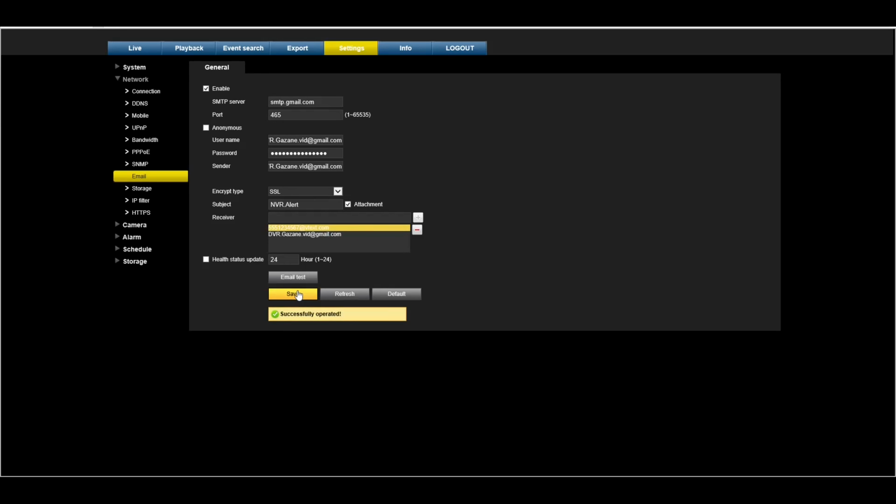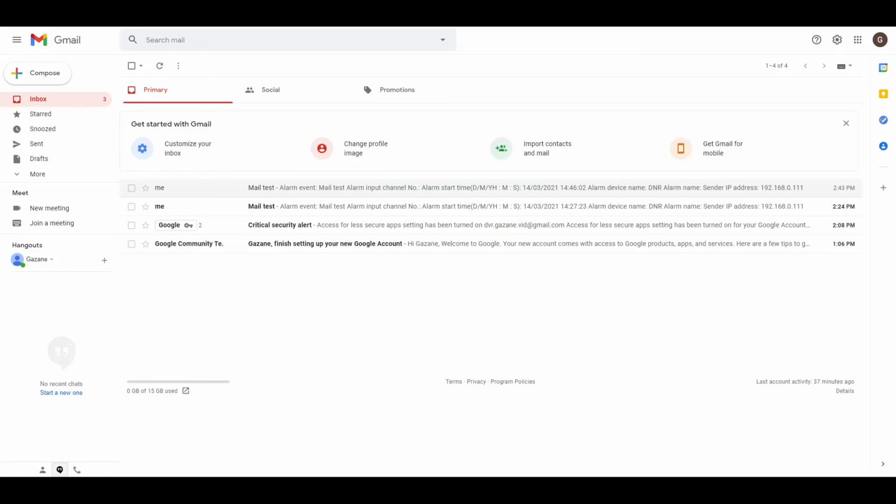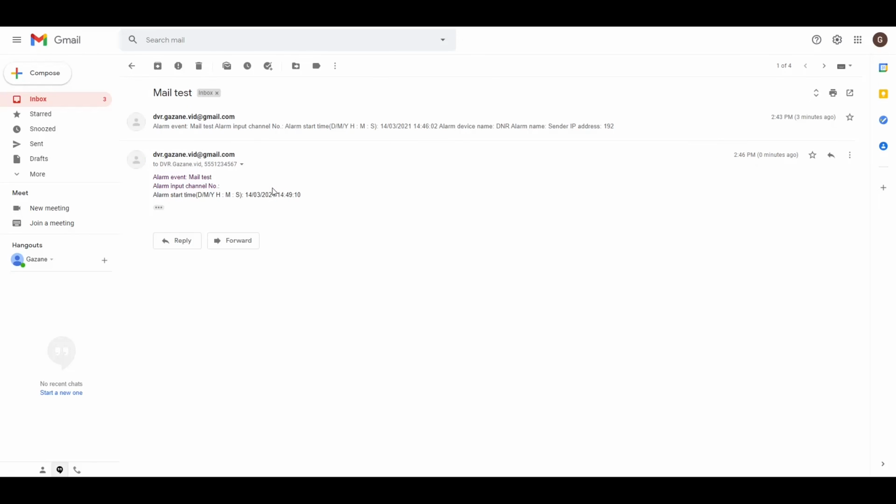We'll click save. Then to test it, we'll run the email test. Says our test email succeeded. So we'll come over here and pull open our Gmail. Here we see two email tests that I've already ran. And here's the third.